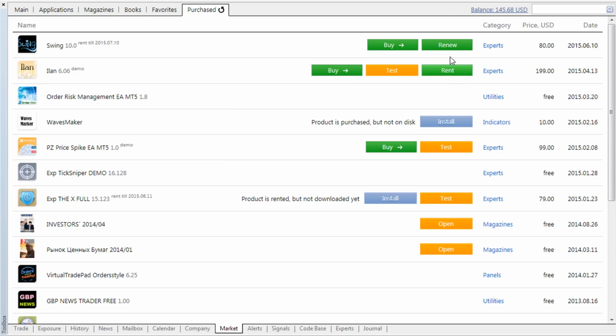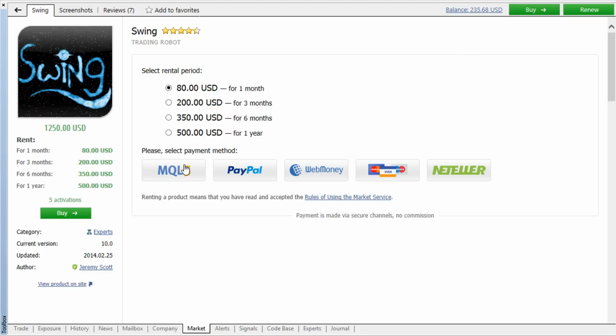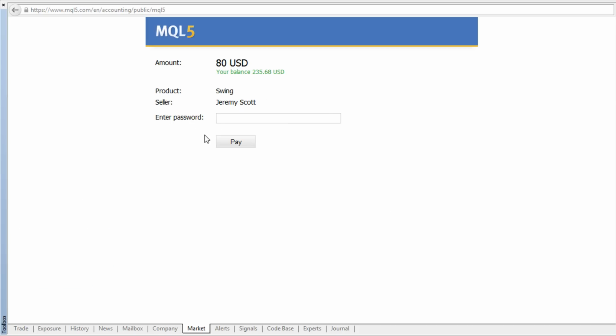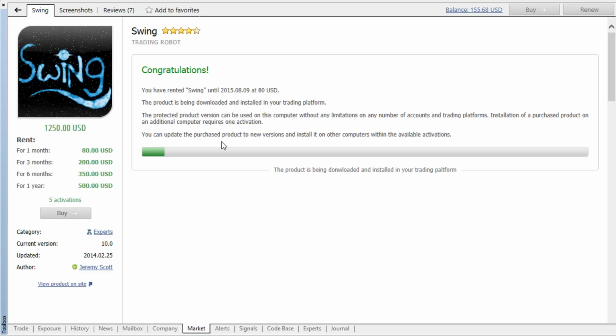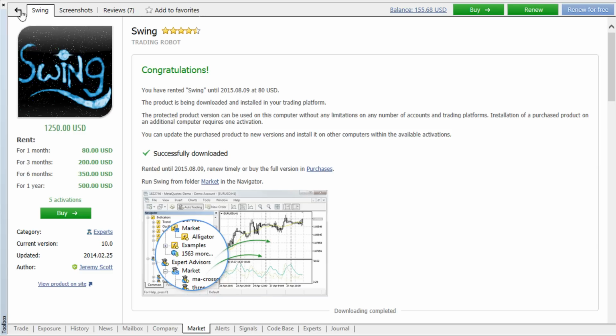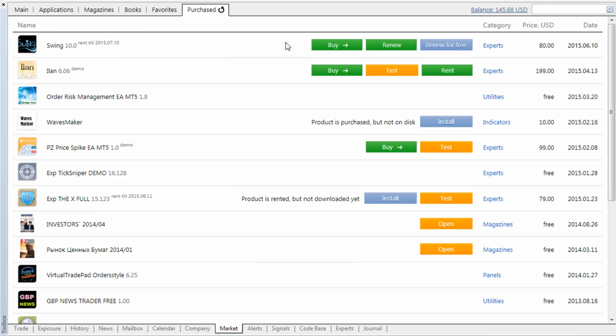If you're using a rented product, from this tab you can pay to renew its rental period. After you make a payment for the selected period, the updated application will be downloaded automatically. On your other computers, the product can be updated up to this renewed period for free, as per available activations.